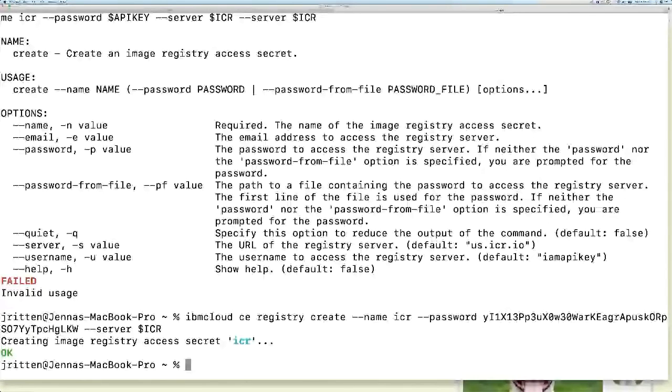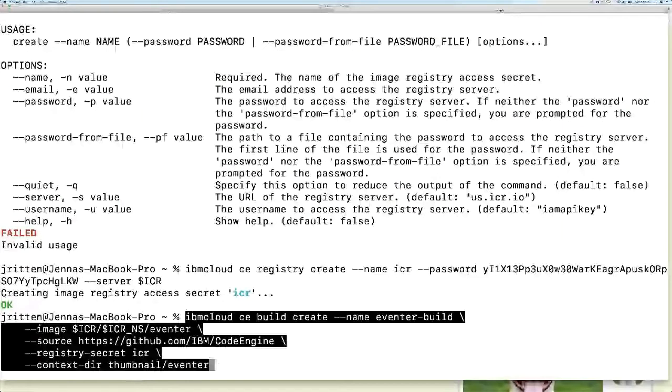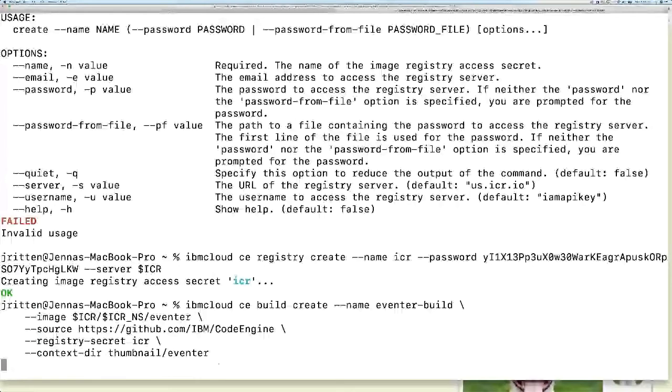If your code resides at the root of your repository, then the parameter context-dir, the context directory, wouldn't be necessary. For instance, if the code resides just in the main branch of your repo. Okay, so we're going to define our build process here and run that.